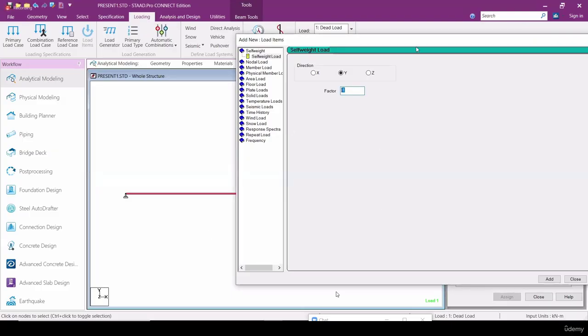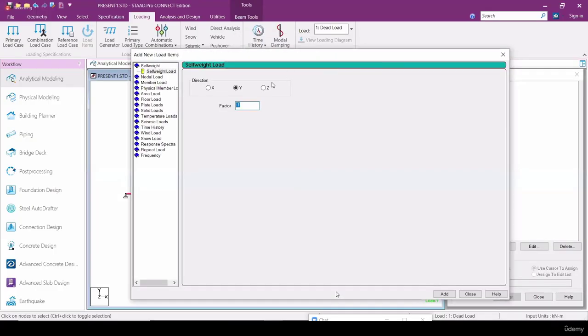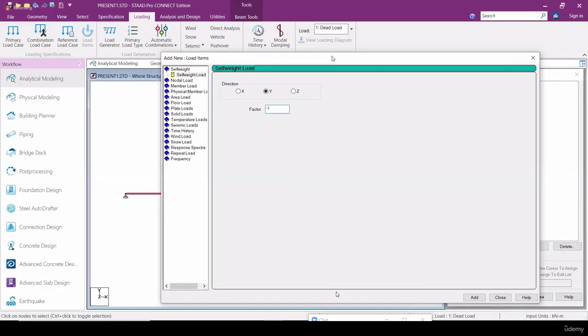That's why I'm going to use the factor of -1. Some customers will ask for a self weight factor with 10% extra. In that case, -1.1, you have to take 10% extra self weight. Some customers will ask for it, but this is the basic concept. I'm going to use the -1 factor only. I'm just going to add it.